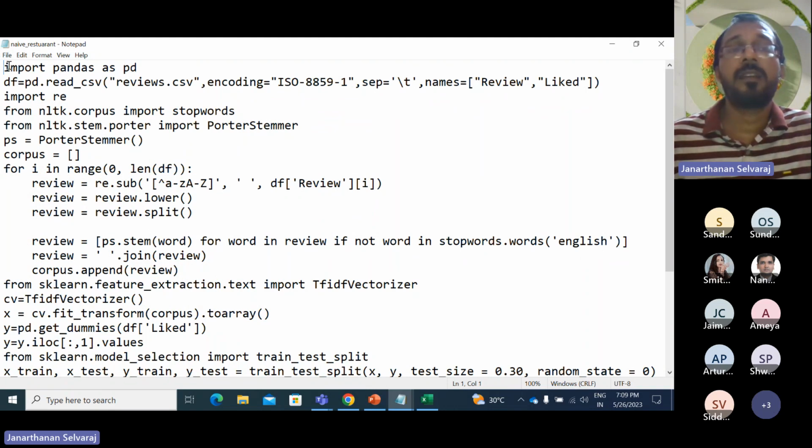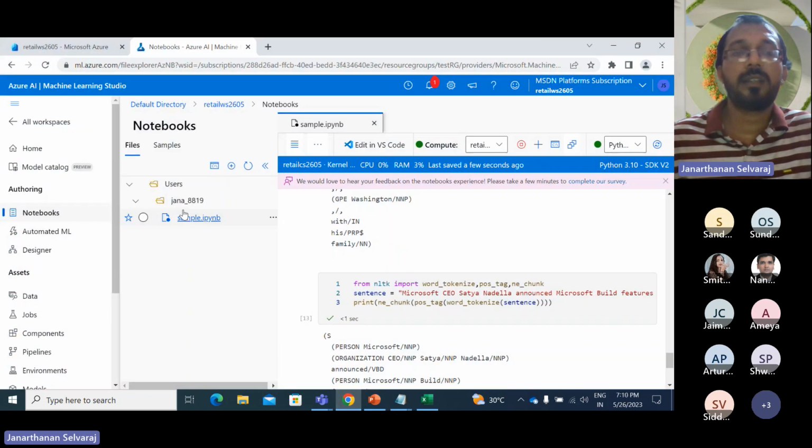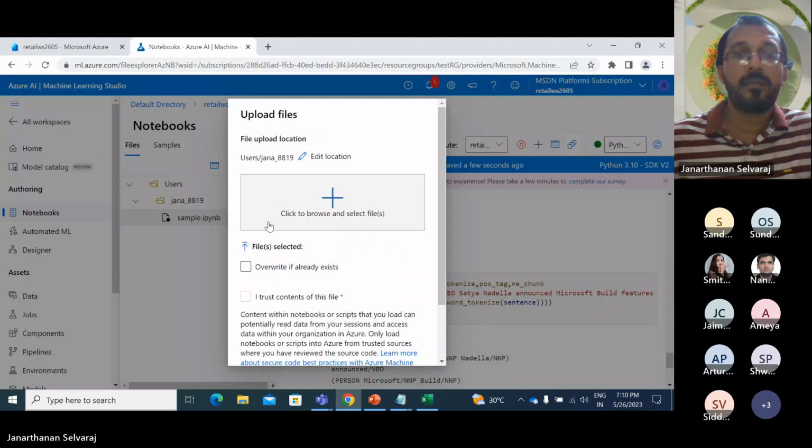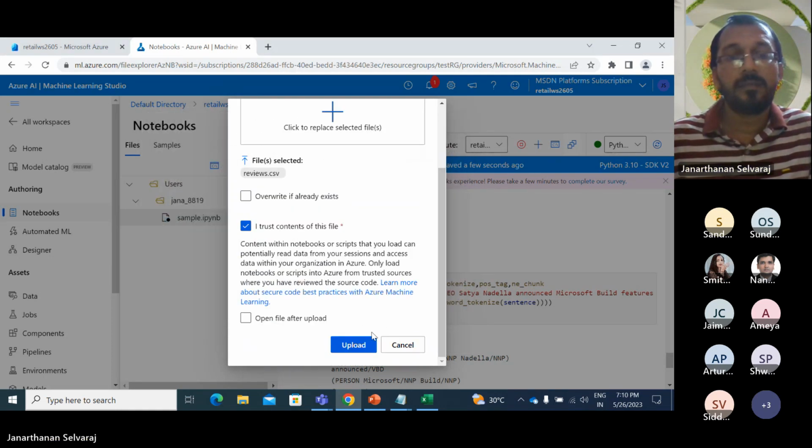Look at the first line. We will be importing the package called pandas, because all our data set is in the form of a data frame. So this is a data set we need to import to our machine learning, Azure Machine Learning. Let's import it. I just upload the file. Just upload the file named reviews.csv. Upload it.